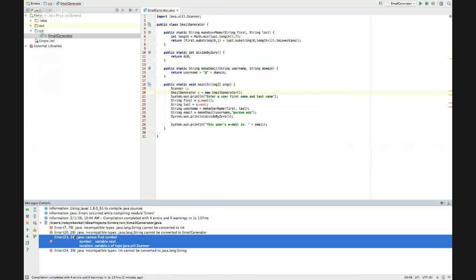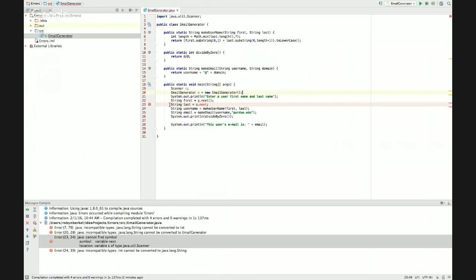All right. Line 23, cannot find symbol. The symbol is variable next, and the location is variable s of type Scanner. So let's go to line 23, this line right here. String last equals s.next. It can't find what s.next is.